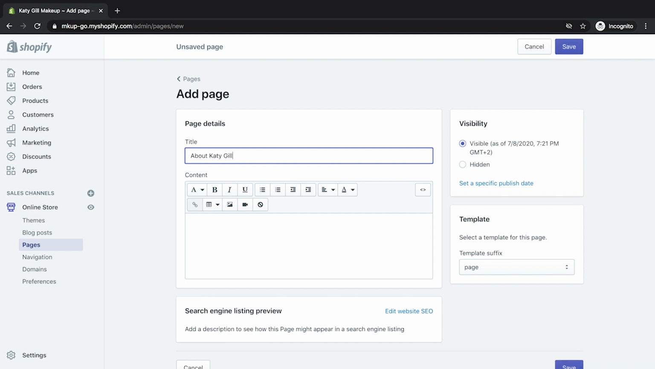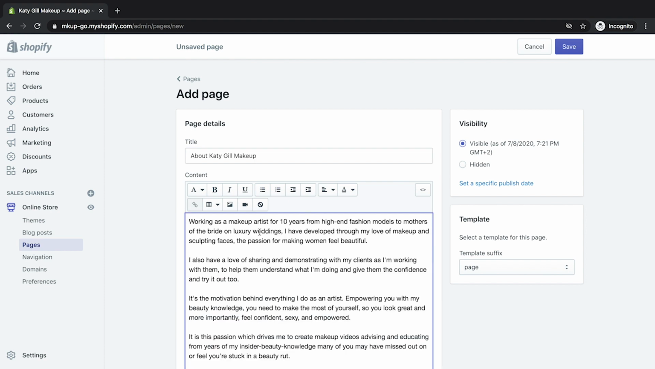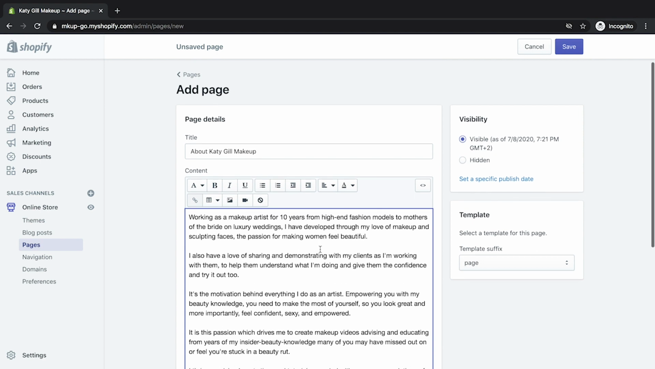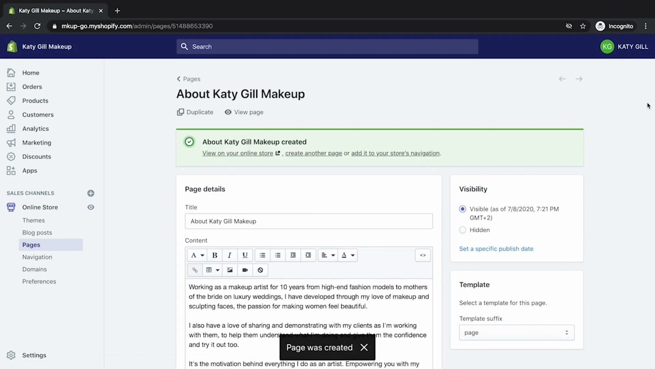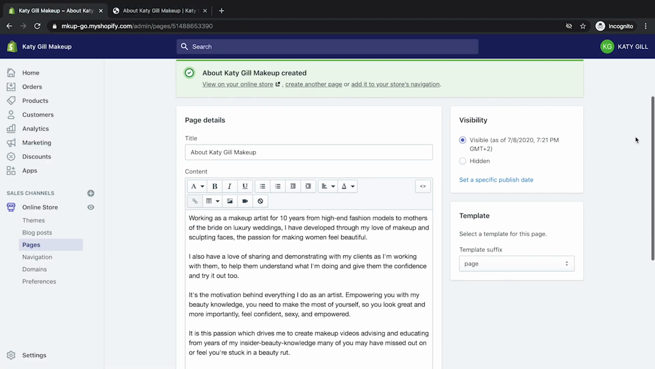About Katie Gill makeup. I will paste that into here. Great, so just Control and V for paste. Brilliant. We'll save that, and we can view the page. As you can see, we have an about page. Great, okay, let's go back and make it a little bit more interesting.